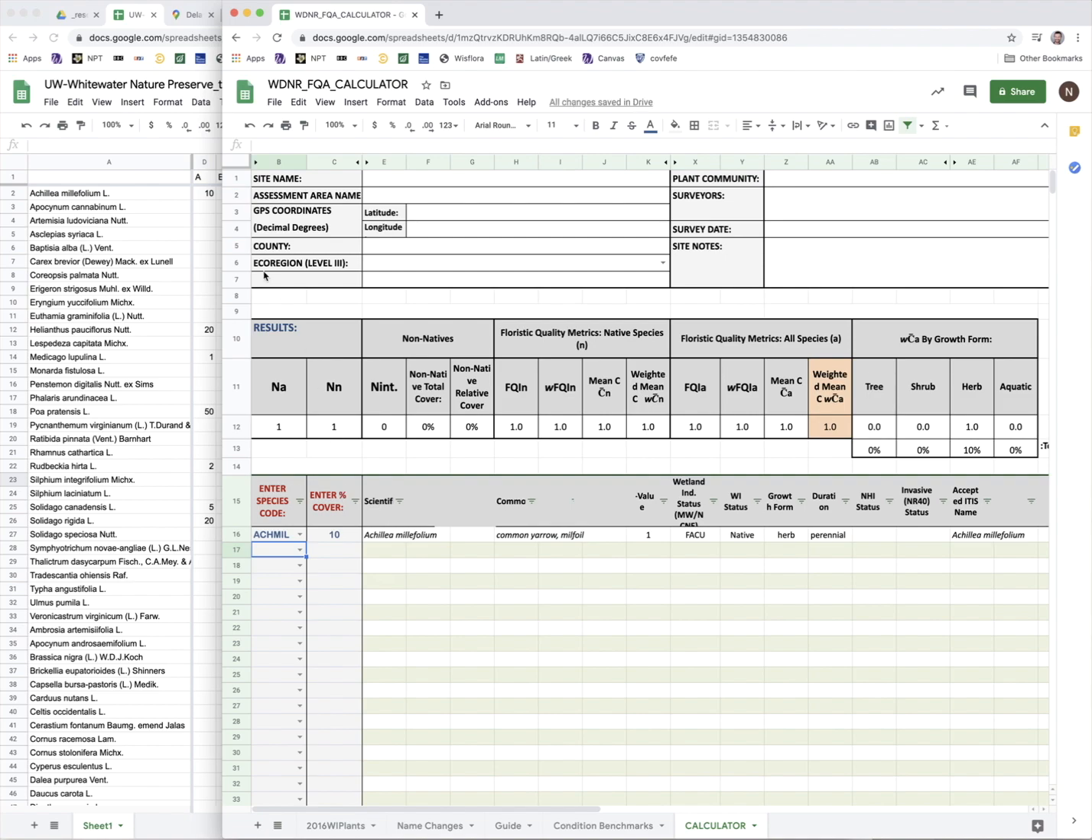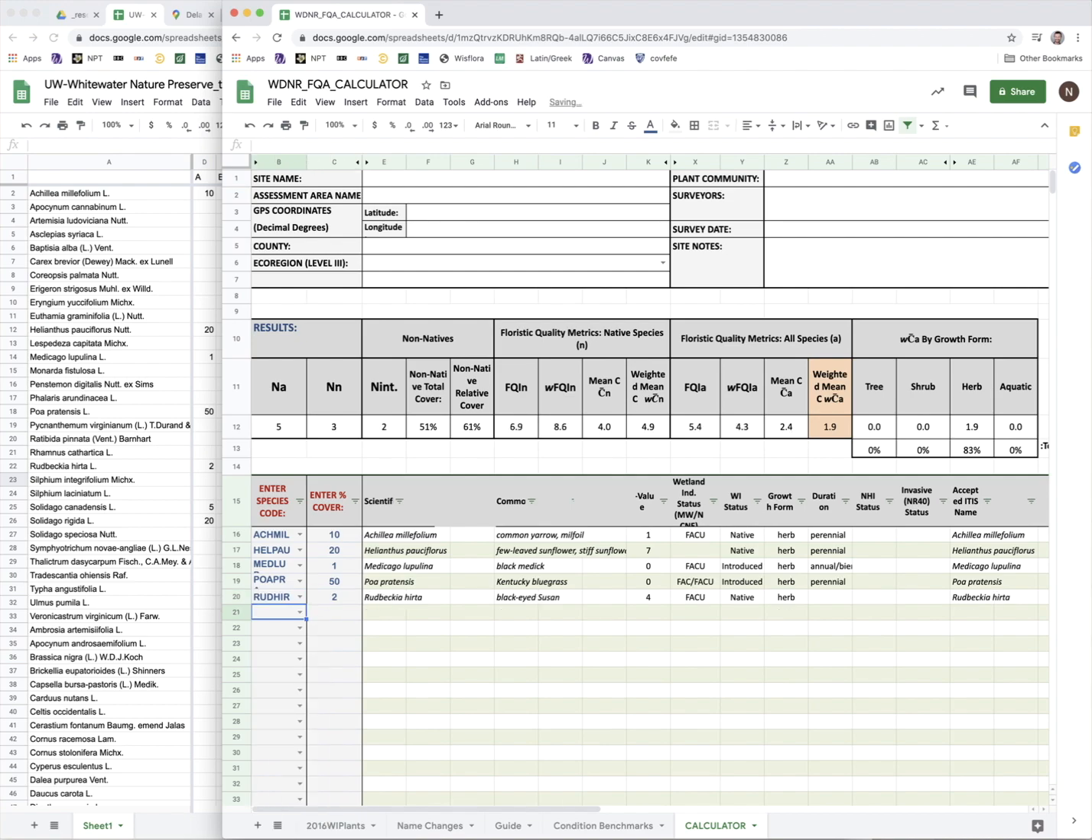So I'll just go through the list. The ones that have data for A, we'll fill those in. Helianthus pauciflorus at 20. Check the scientific name. Medicago lupulina, 1%. Poa pratensis 50%. Rudbeckia hirta 2%. Solidago canadensis 5%. And Solidago rigida 20%. So as it mentions in the notes, the percentages can exceed 100%.